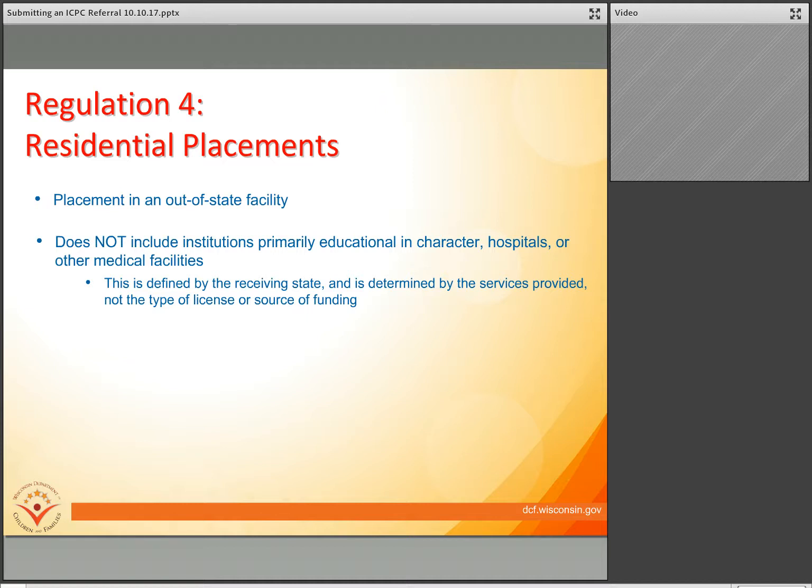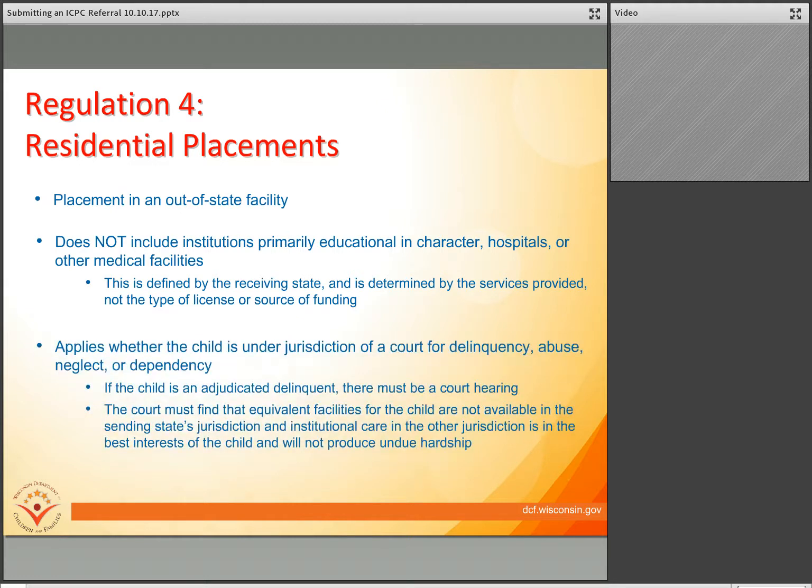For additional information or help with determining how a facility is defined, you can visit ICPC regulations online. This regulation applies whether the child is under jurisdiction of a court for delinquency, abuse, neglect, or dependency. Please note, if the child is an adjudicated delinquent, there has to be a court hearing, and the court must find that equivalent facilities for the child are not available in Wisconsin, and that institutional care in the other state is in the best interest of the child and won't produce undue hardship.